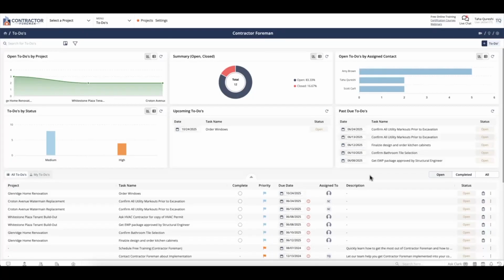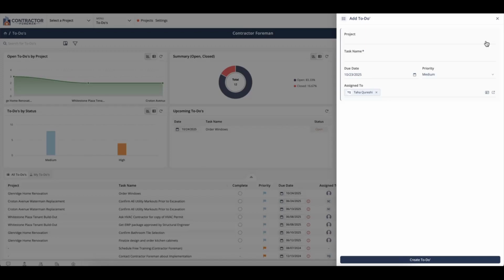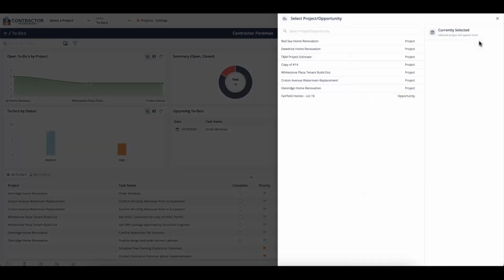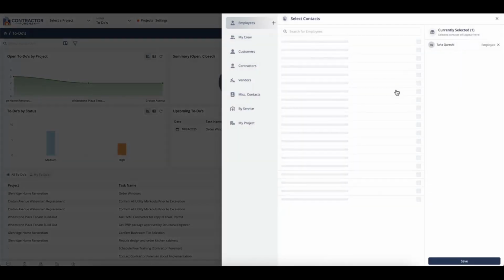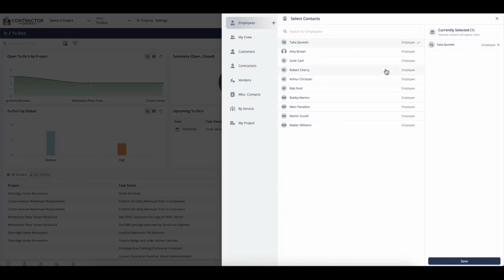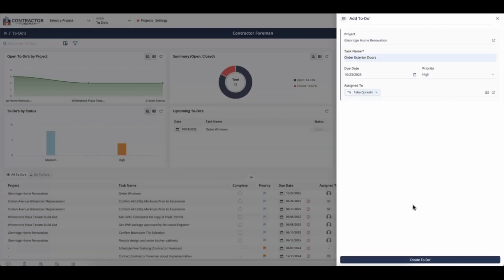So let's go ahead and create a new to-do item. We'll head over to the top right hand corner and click on plus to-do. From here, there's a few different things for us to fill out. We'll choose one of our existing projects that we're working on and create a task name. For this one, I'll put order exterior doors, today's date, and I'll put in a high priority. In addition, I'll keep the assigned to for myself, but you can assign it to any of your customers, contractors, vendors, your crew, etc. And we'll go ahead and click on create to-do.